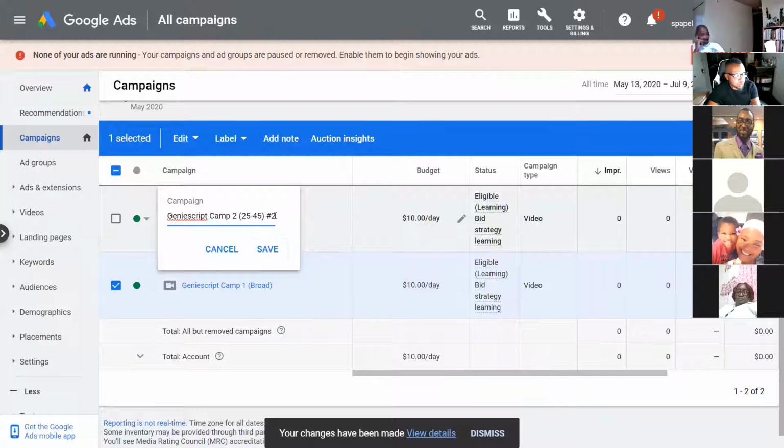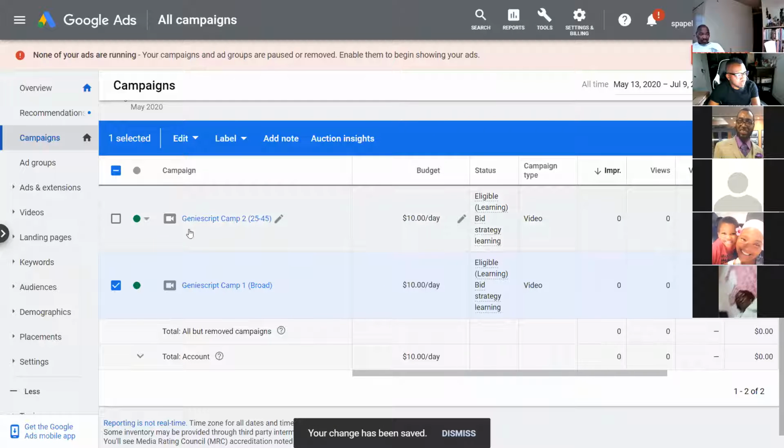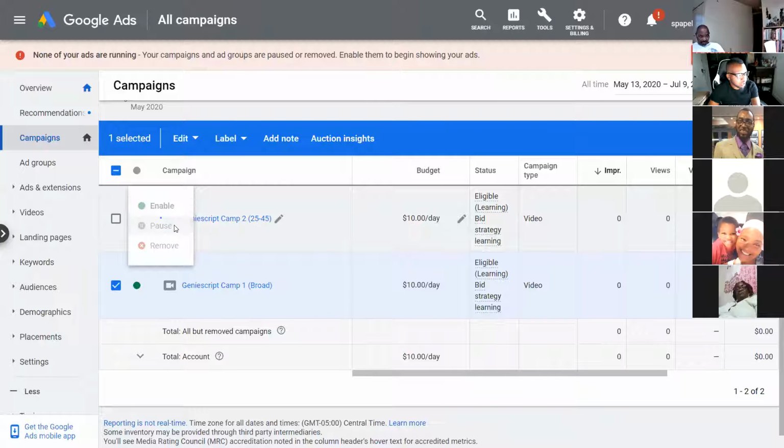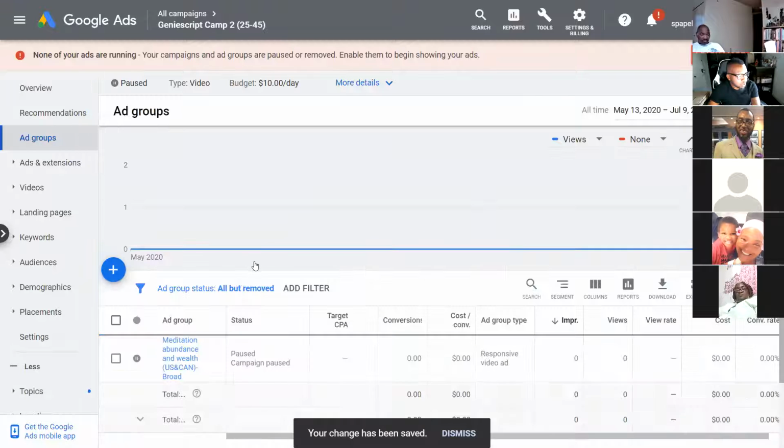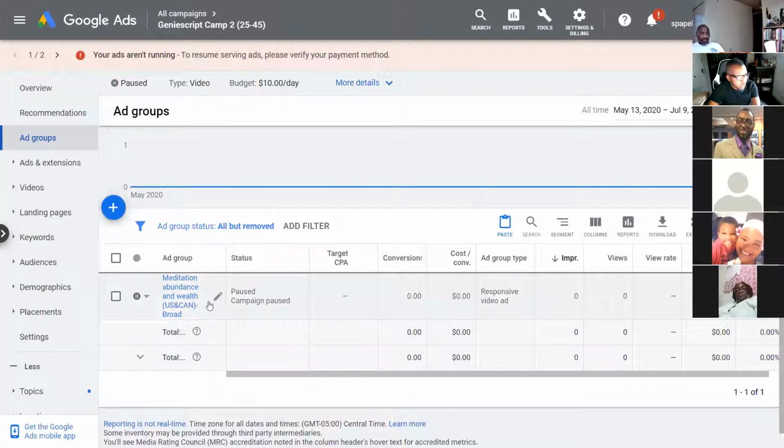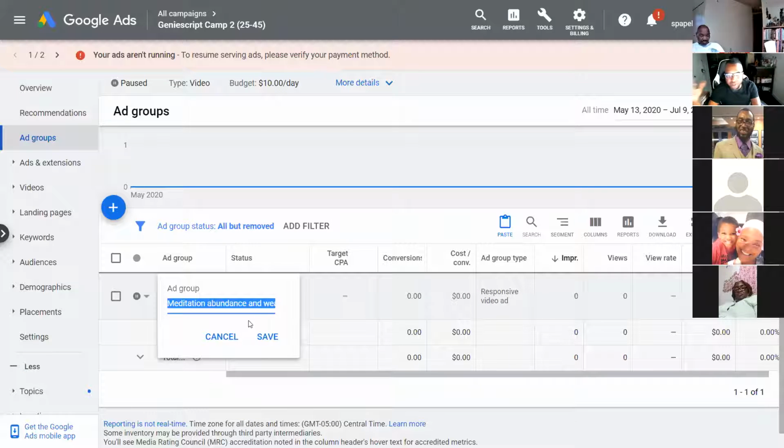So I want to put 25 through 45. That's my demographics. I want to delete the number 2, and I just want to save, okay? Now that I have that set up, let's go ahead and pause this real quick. Now I can change this keyword, okay? I can actually change this now because I'm in a brand new campaign.